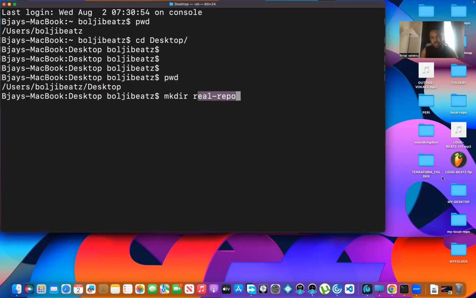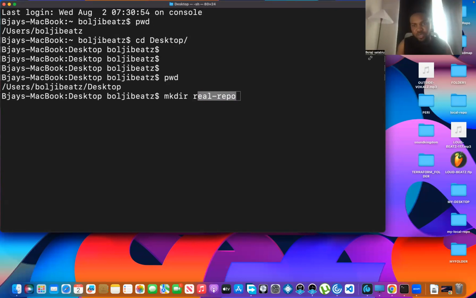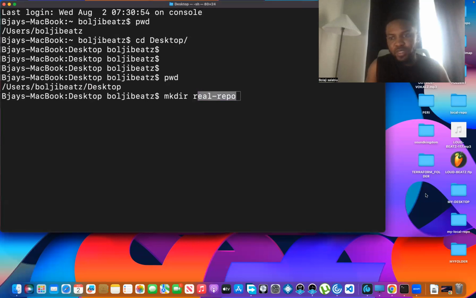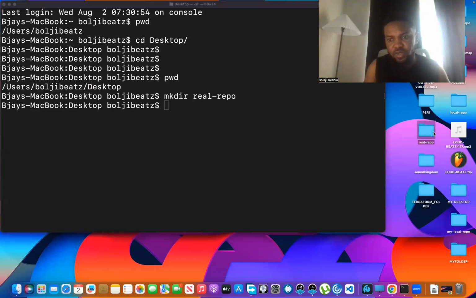If you check on the desktop, you won't see any folder named real repo. If you check this desktop right now, you won't see any folder named real repo. Once I create it, you can see there's a folder created called real repo.